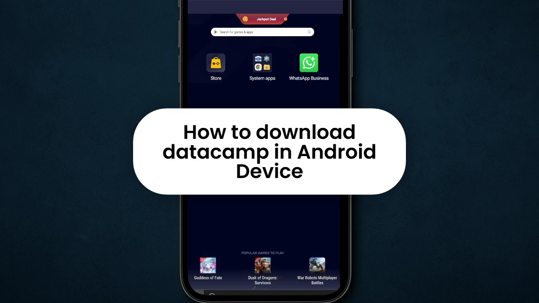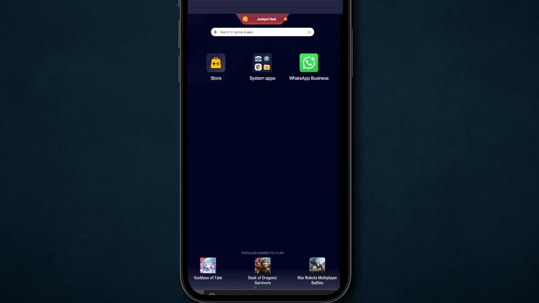How to download DataCamp on Android devices. Are you guys facing issues to download DataCamp app on your Android device? If that's so, then this video might help you out. Without further ado, let's dive into the video.